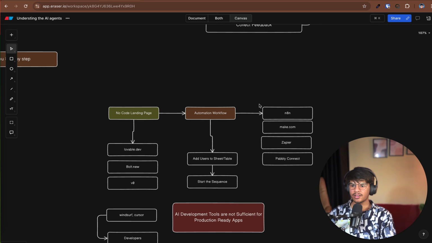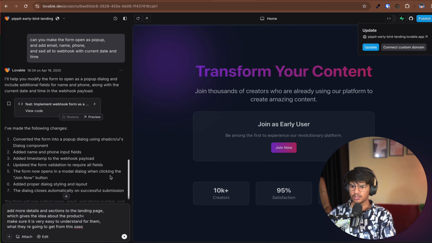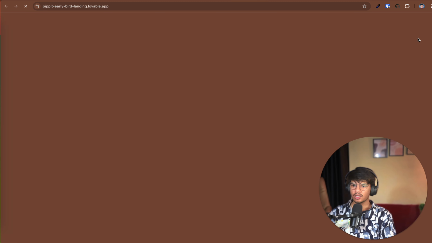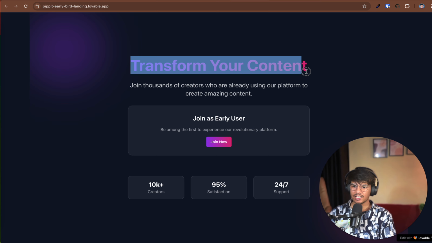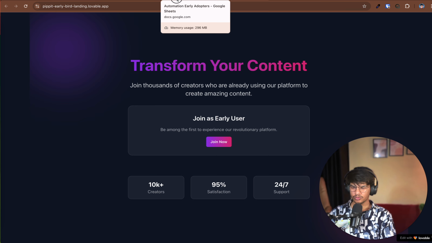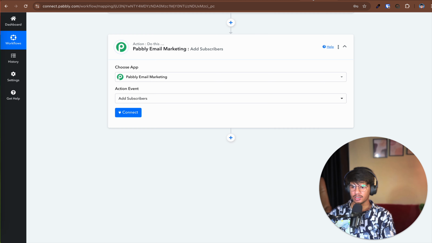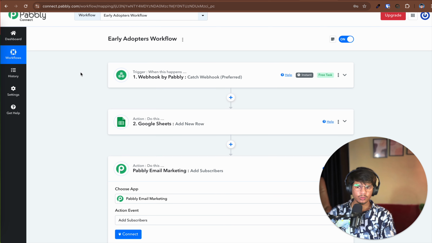Okay, so let's try experimenting with a few of these. I have created a very basic landing page using lovable.dev. This is something I have created, like transform your content. I have not connected my custom domain, but you can see and find this website right here. And this website is directly connected with my automation, which is the Google Sheet, using a tool called Pabbly Connect. This is a small platform I found today, and it is super easy to use.